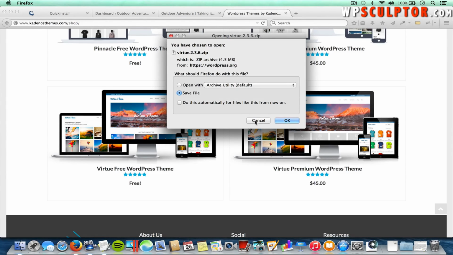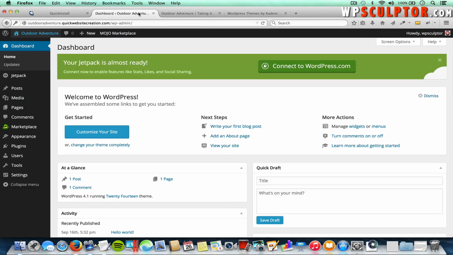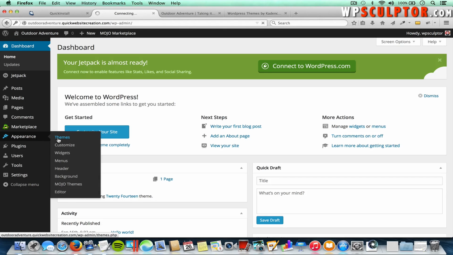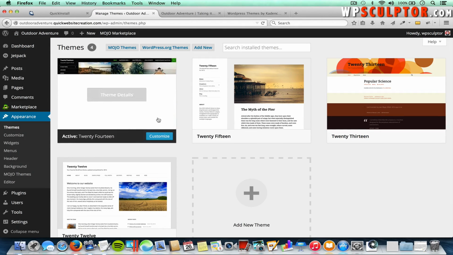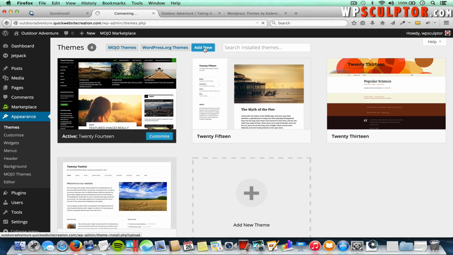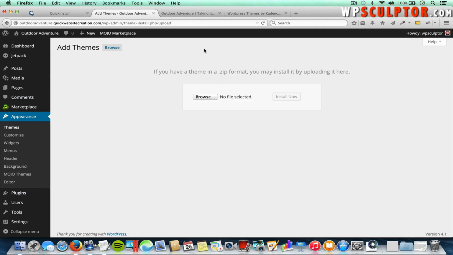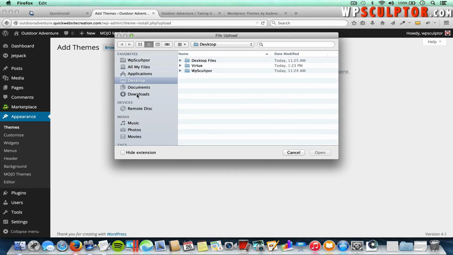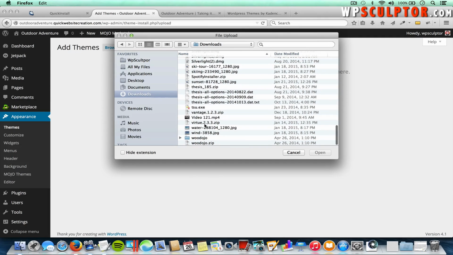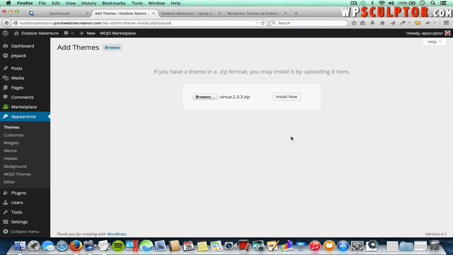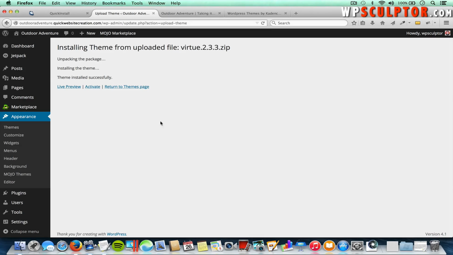So once you have it downloaded to your hard drive, you're going to go back to the backend, and you're going to go to Appearance, click on Themes, and we're going to click on Add New at the top. And we're going to find this file on our computer, click on Browse, and I've got this saved in my Downloads folder. And you're going to find the file, click on Open, and then click on Install Now. And then you need to click on Activate to activate the theme.